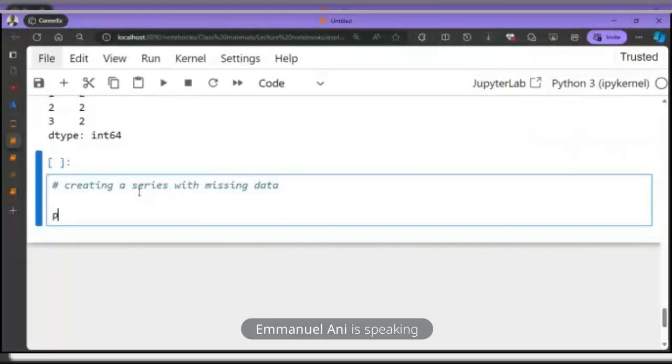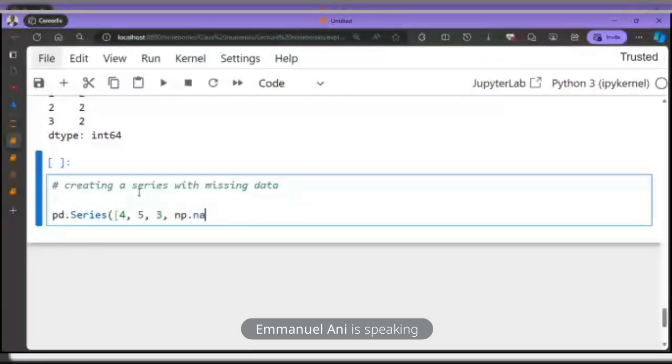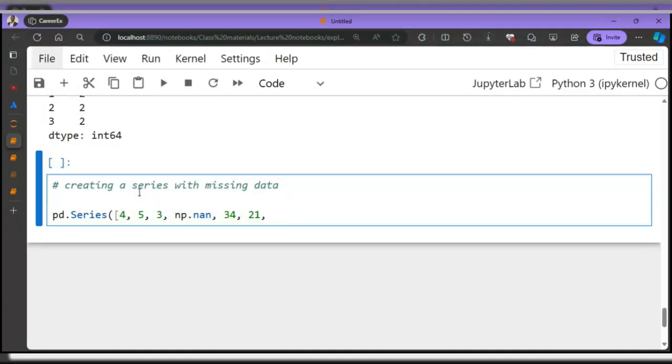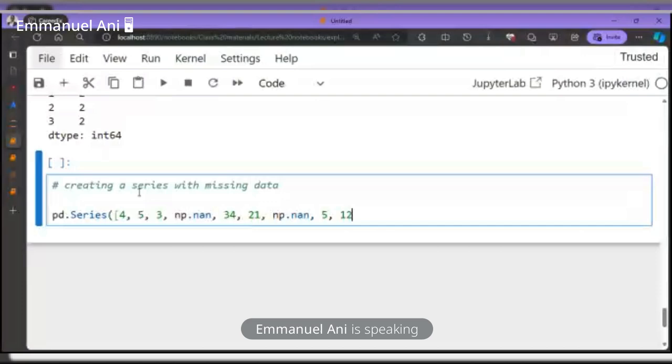I'll come here and say pd.Series, and say 453, np.nan. So this is actually how you can create missing values. All right, and I can come and say np.nan again and say 12. Let's just stop here.